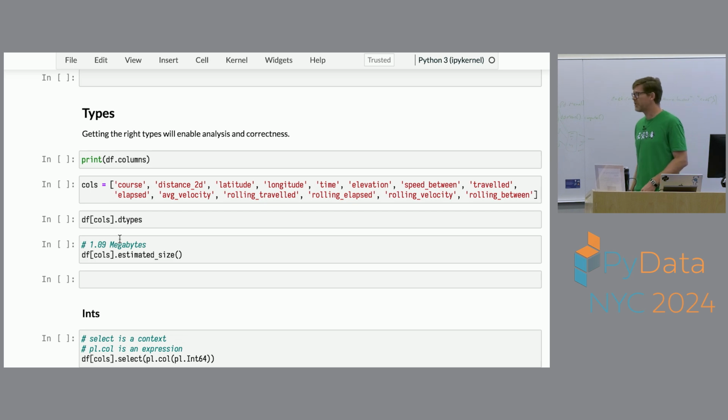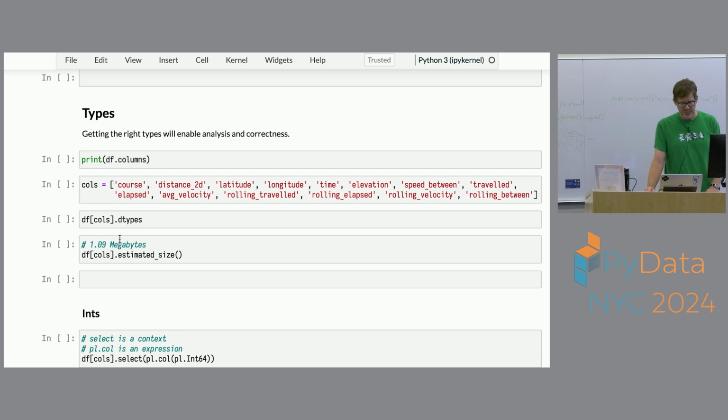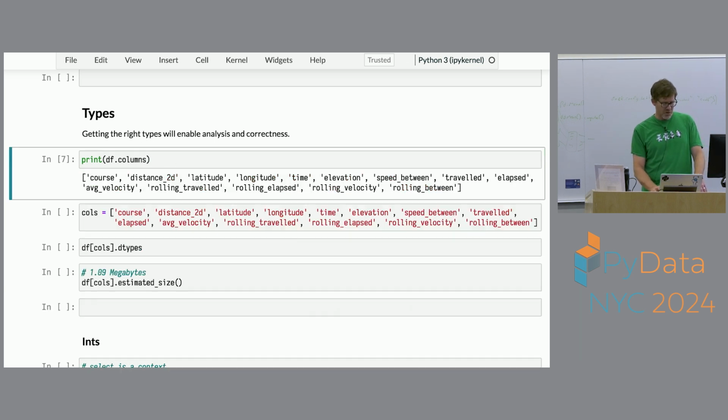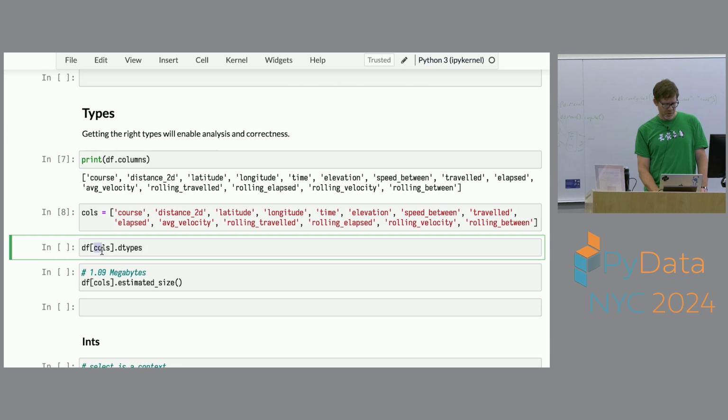Generally when I get a piece of data, oftentimes I'm working with CSV files, but you could be working with Excel or SQL or Parquet or whatever. I just like to look at what the columns are. You can ask it what columns are, and this is very similar to Pandas if you're familiar with that. I'm going to make a variable that has the columns that I want, and then, similar to Pandas, I can pull off those columns with this index operation.